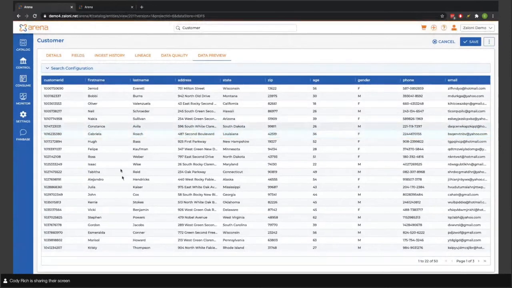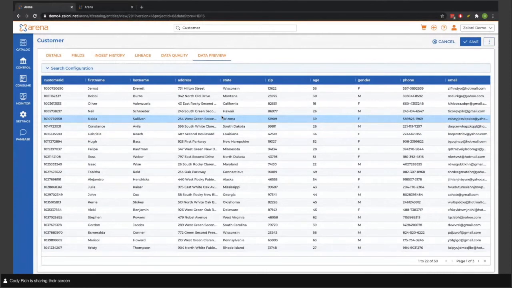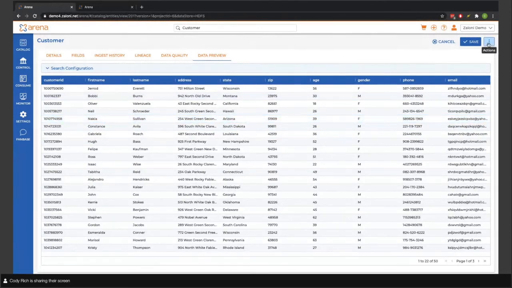And it's worth noting, of course, that this is faked data. So for any privacy officers out there, certainly no worries there.